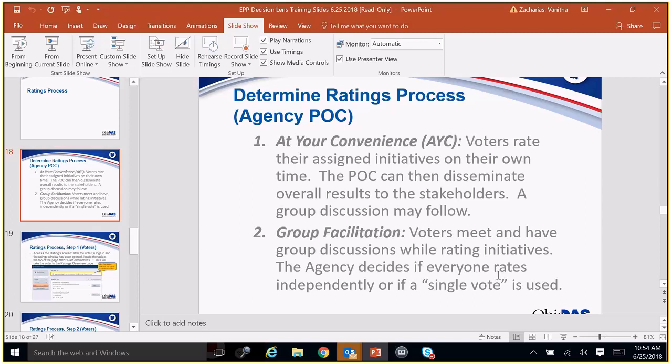And she used the term "at your convenience." Simply put, this allows your participants or your voters, from their home station, from their computers, even if they take the URL and open it up in their smartphone browser, to go through the ratings process on their own time, at any time. So if you have, say, 20 or 30 initiatives and you want to rate 5 or 6 of them and then close it down, you can come back and begin where you left off on another day.